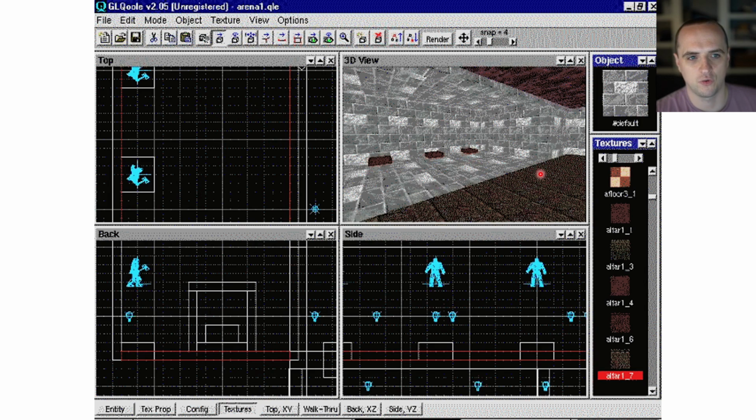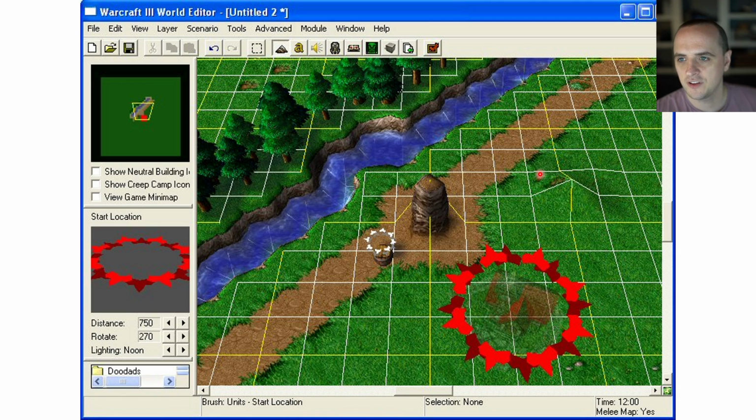So this is one for Quake. This is the Warcraft 3 level editor. And this editor is where, at least for 2D games like Warcraft or for RTS games, it really had a lot of power in the level editor engine.